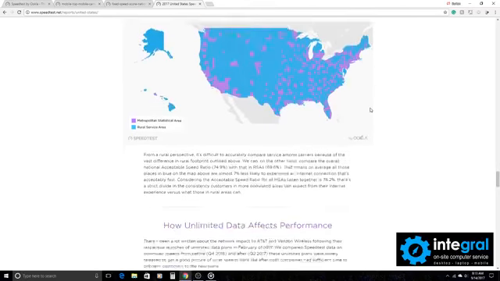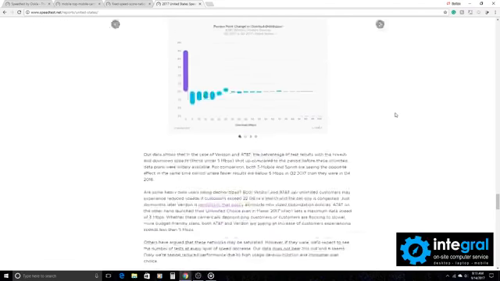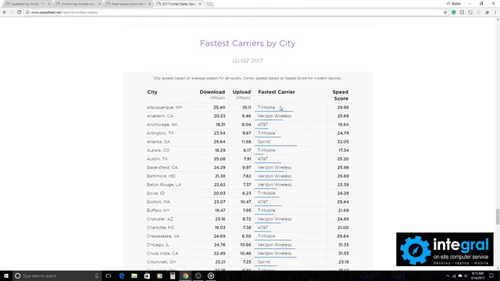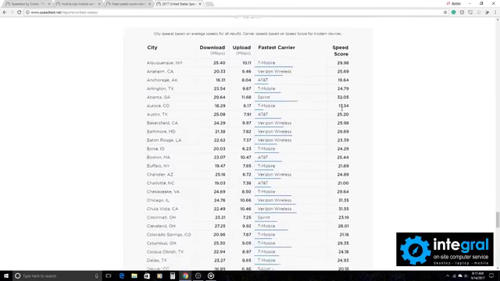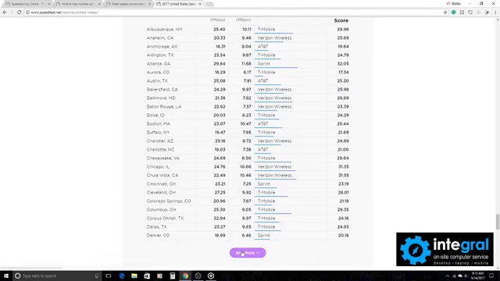And there's rural versus urban performance. And finally, the thing that I'm looking for is fastest carriers by city. So at the speedtest.net report site, you can definitely check out which area has the fastest carrier, and it'll tell you what speed you're getting per carrier. And the list is pretty comprehensive.